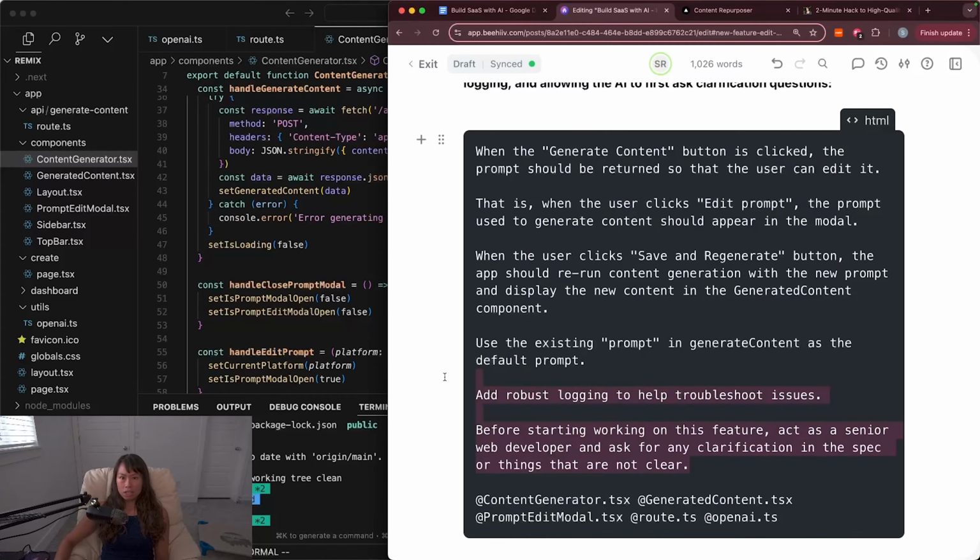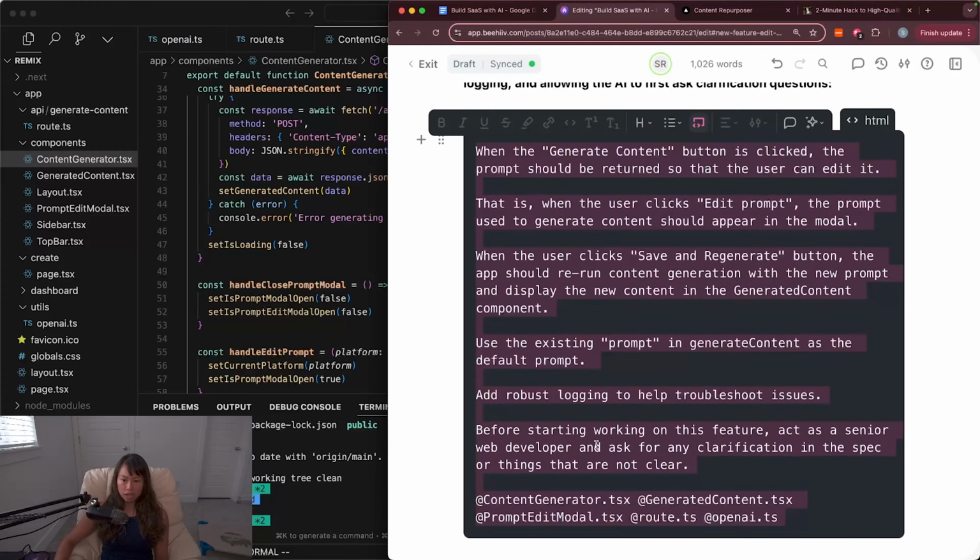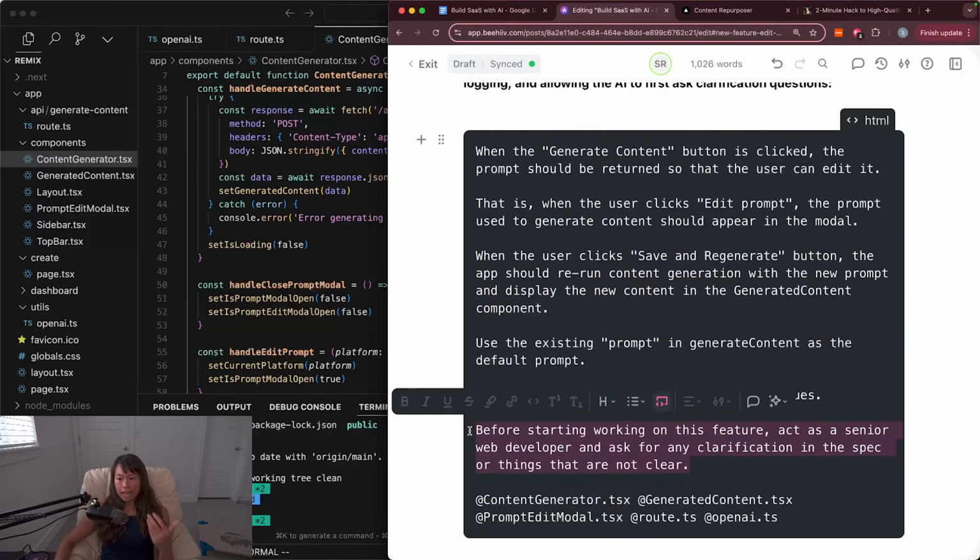And then I added these two things as well. Add robust logging to help troubleshoot issues. I just like to do that. And then I also want AI to ask me clarifying questions, because especially if you're not a software developer or product manager, there are probably nuances here and you want to make sure that the AI understands what you're asking for.